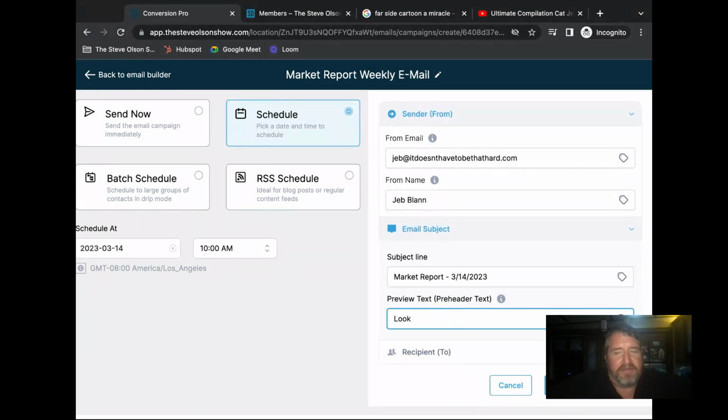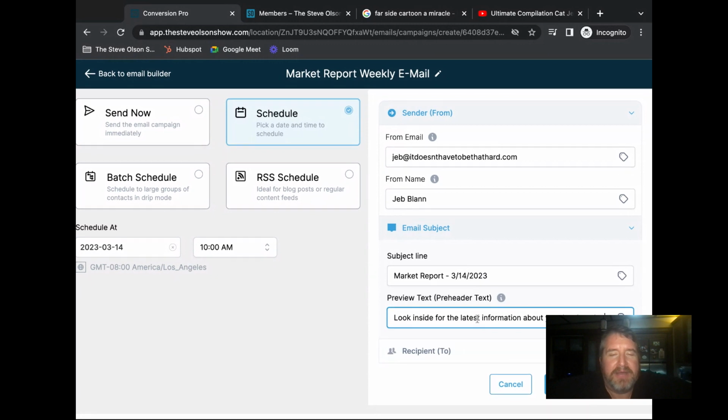And then the other thing you can do is say something here. We encourage you to use this preview text because that greatly increases your open rate. So: look inside for the latest information about your local market, or something like that, something engaging.